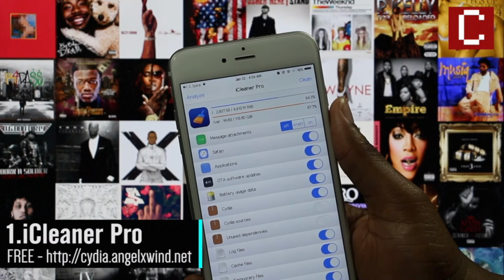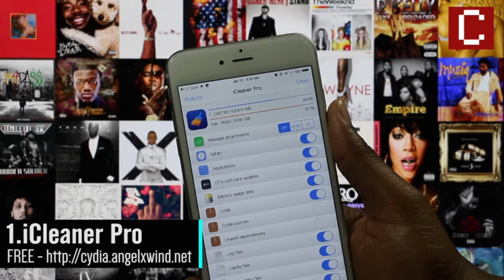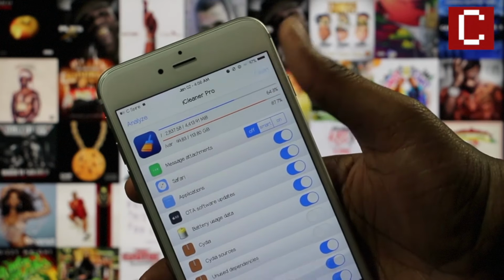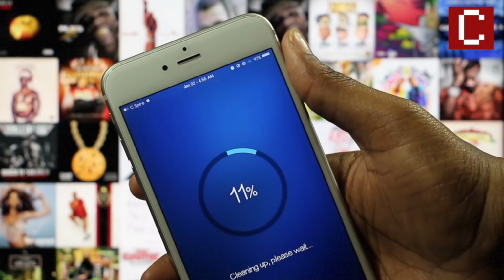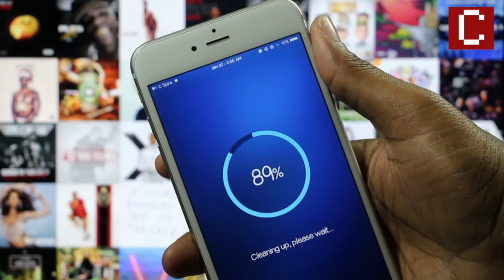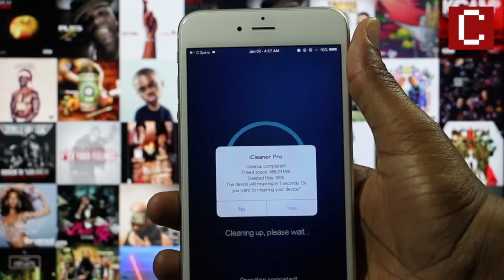iCleaner Pro is the tweak that allows you to clean up the leftover debris and unneeded files from your device. With this tweak installed, I've cleared up to 2 GB of space on my device, and I hardly ever mess around with any of these settings here. I simply just select clean and let it work its magic.